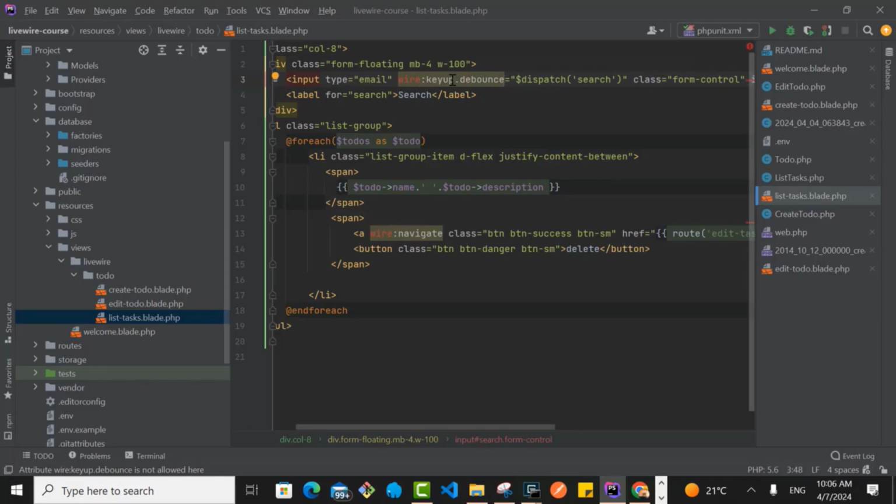some delay when the user has released the key, so that we do not have many queries being sent to the database which might not return the correct result that you want. And debounce will help you to do that. So I'll say debounce 100 milliseconds. So what this means is that anytime the key has been released, it will delay for 100 milliseconds before creating or dispatching this event. So that is it.